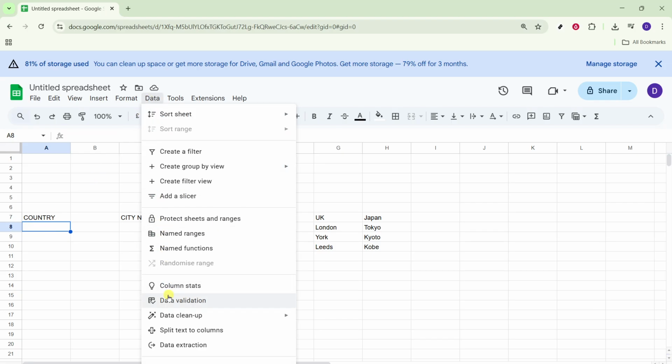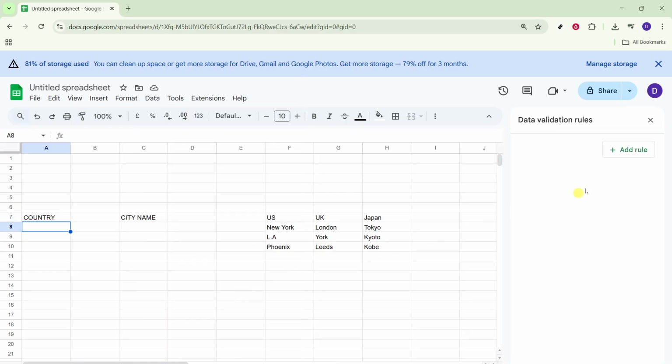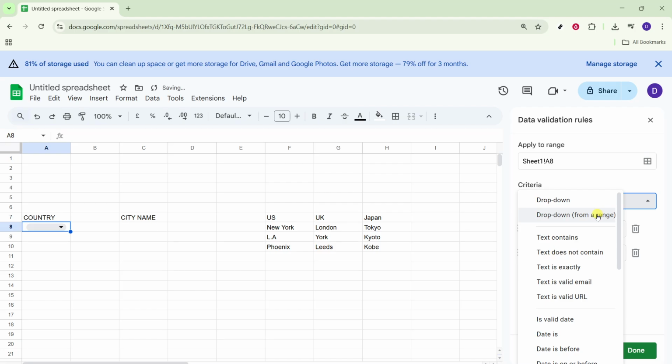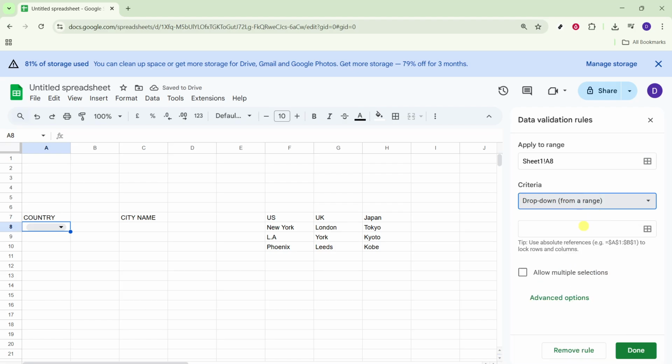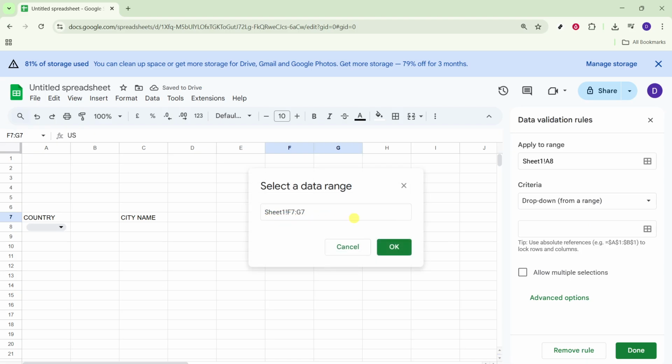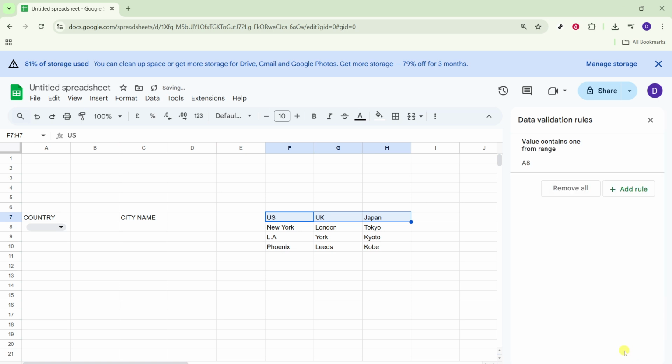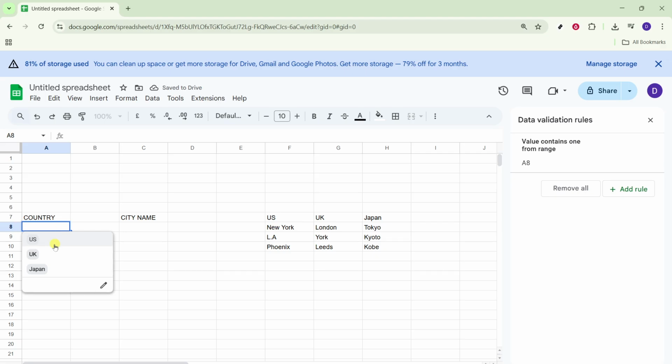In the side panel, click Add Rule. For criteria, choose drop-down, then switch it to drop-down from a range. Click the small range selector icon, select the header range that contains your main categories on the sheet, and confirm with OK. Click Done to save the rule. You should now see a drop-down in that cell. Open it and choose US so we can build the dependent list based on that choice.